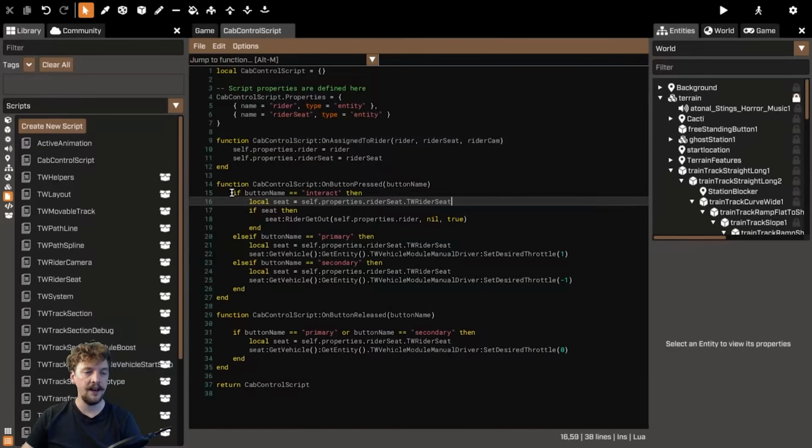Essentially, to get off the train, you just need to have two properties, rider and rider seat. Listen out for the function on assigned to rider, which gets passed these three parameters here, and capture the rider and the rider seat within the two properties you've set there.